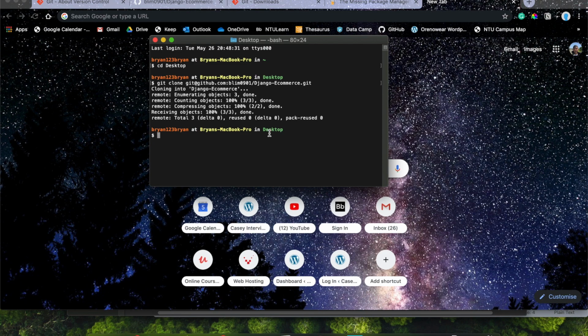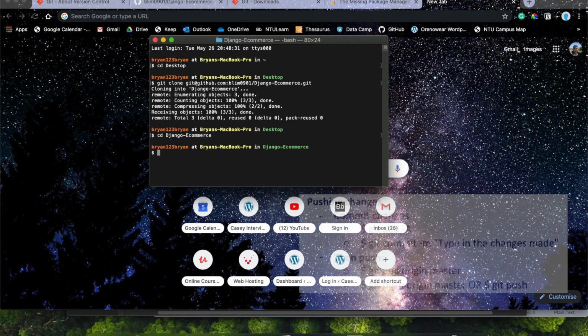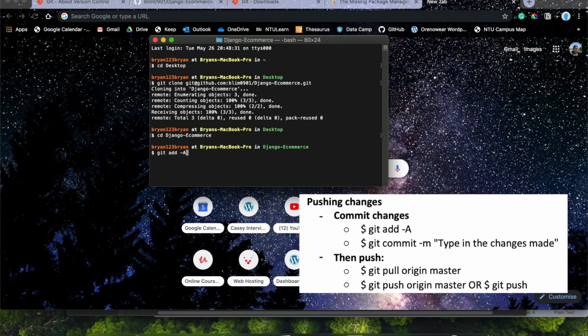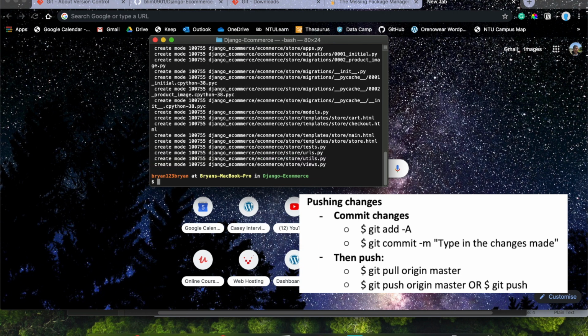First thing that you want to do is to navigate to your local repository. So once I'm in my desktop, I will change directory to Django e-commerce. And once I'm in here, I'll run the following: git add -a. So this is to push the changes to the staging area, and then next I will commit the changes. So I'll type git commit -m and type a comment here to tell others what changes you have made in this push. So in this case, I've added files to repository, and just run this command over here.